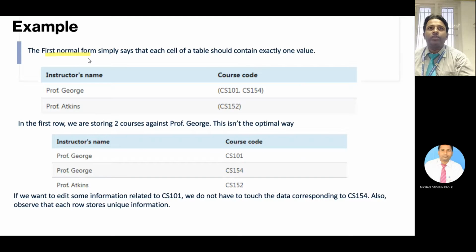Now let us look into one more example. In first normal form, each cell of a table should contain exactly one value. When you look at this column, course code, George is an instructor who is teaching two courses. This is multi-valued, and it should not be like this in first normal form. So instead of writing in a single row, we write in multiple rows. George teaches CS 101. George also teaches CS 154.